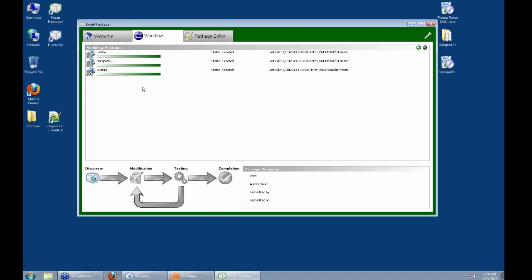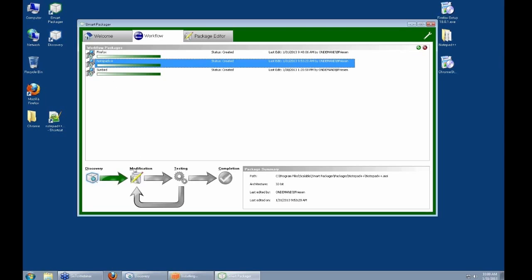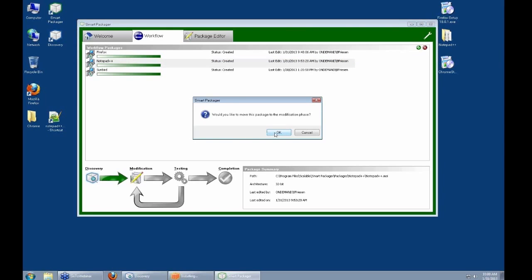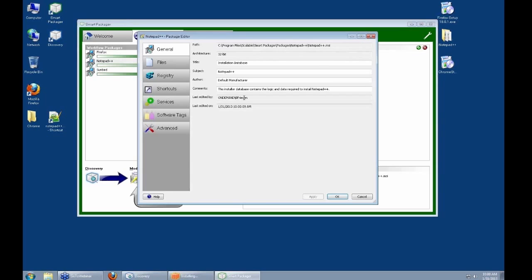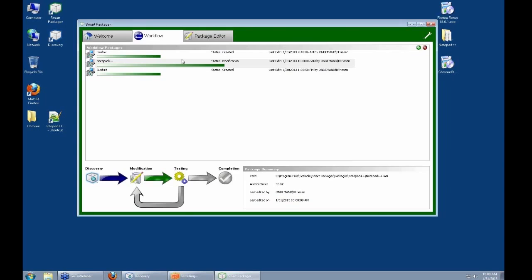And one of the things we have here is the workflow tab. And this is the graphical workflow that's going to guide the user through the process. Everything from discovering a new application to modifying it, testing it, and then finally releasing it out into the company for use. So you can take a package, and after you've discovered it, you can make any modifications you want. And so now it's in the modification phase, and it'll automatically pull up in the editor. I'm going to go ahead and cancel that for now.